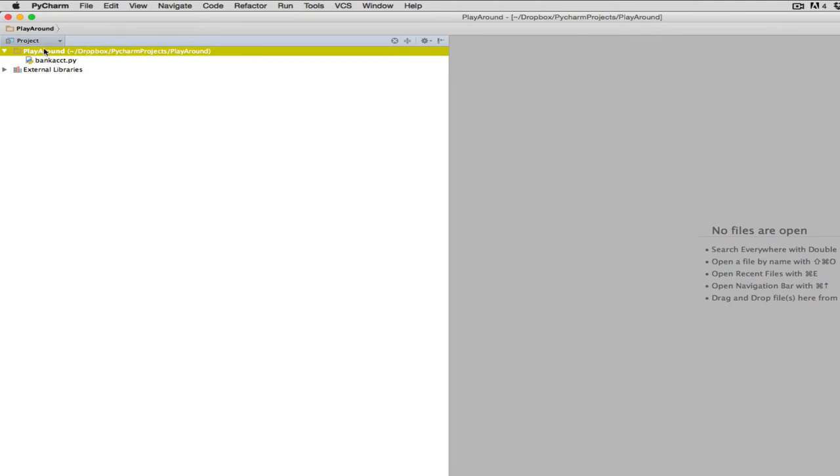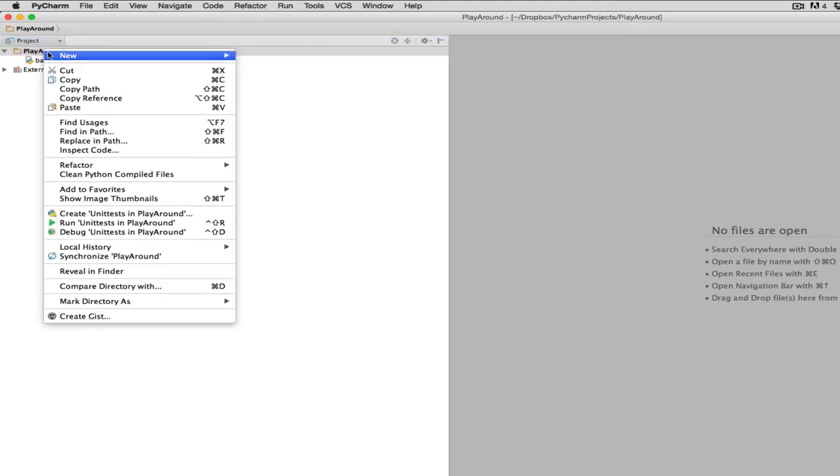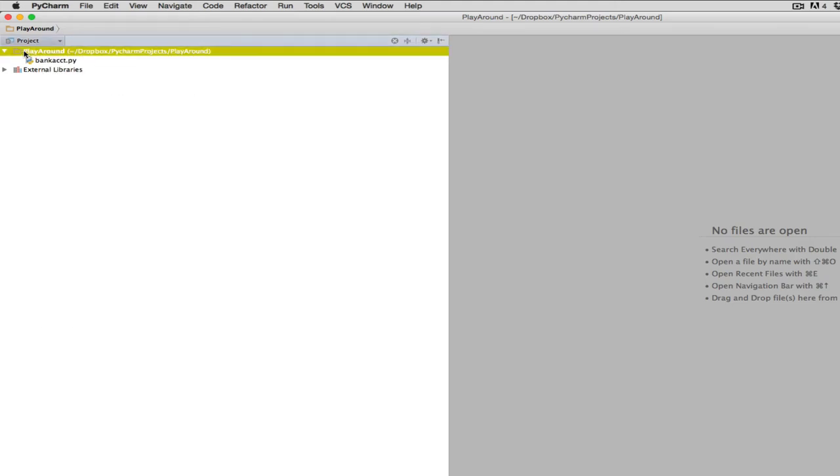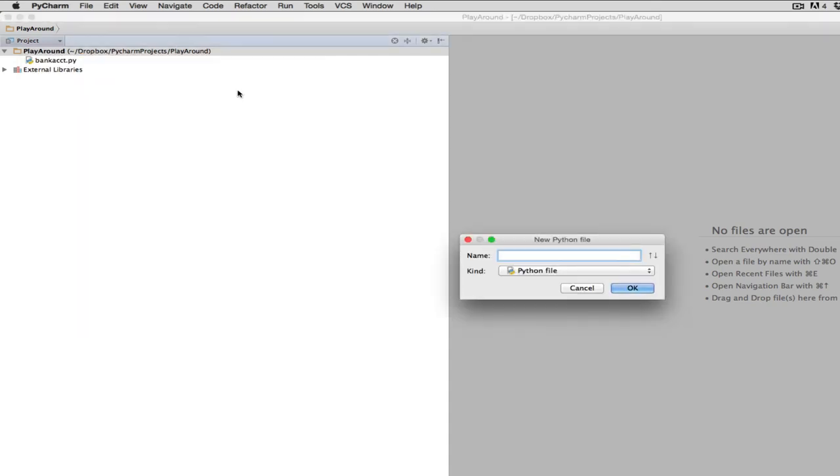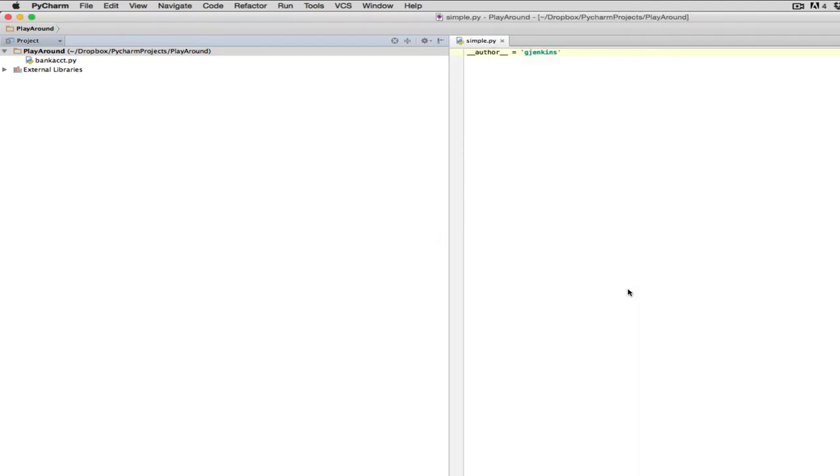So I'm going to create a blank Python file. I just right-click on the project and say New, and say Python file. And you give it a name. We're just going to do some simple stuff, so I'll call it Simple. Make sure it says Python file. And it's going to go ahead and create the file, and it puts it right here in the editor.